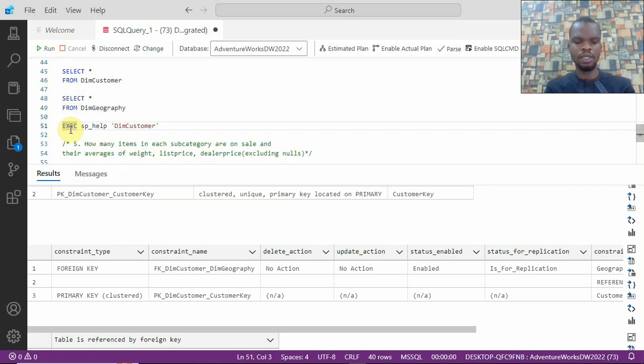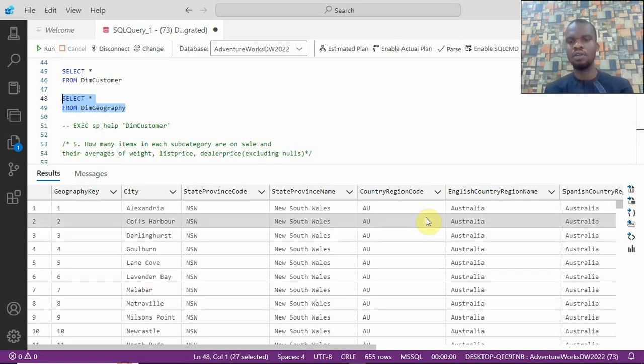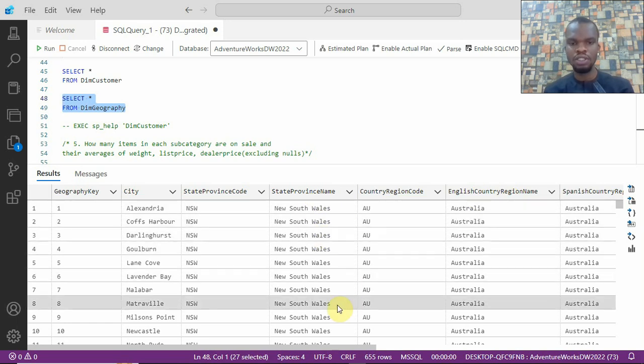And you know how to comment out: Ctrl K, Ctrl C to comment out. So let's see this. Geography key gives us information on the city, information on the name, so it's called English country region name, and the state province name.